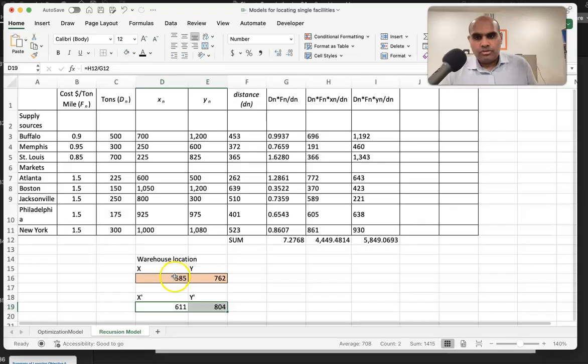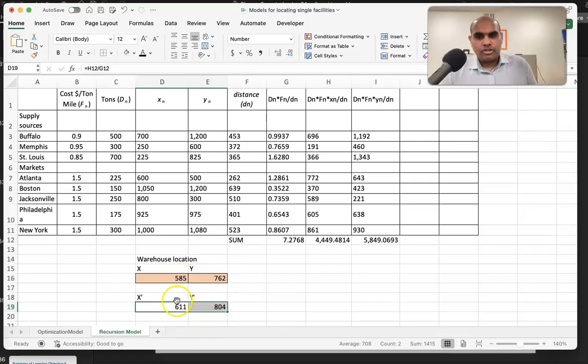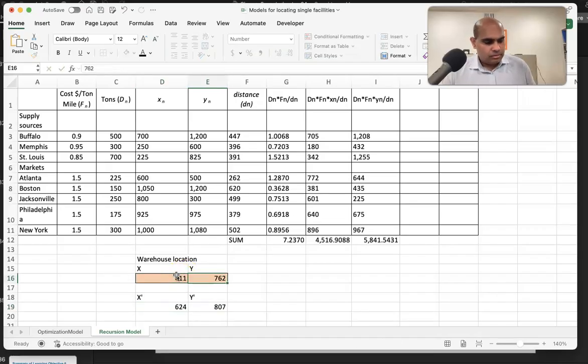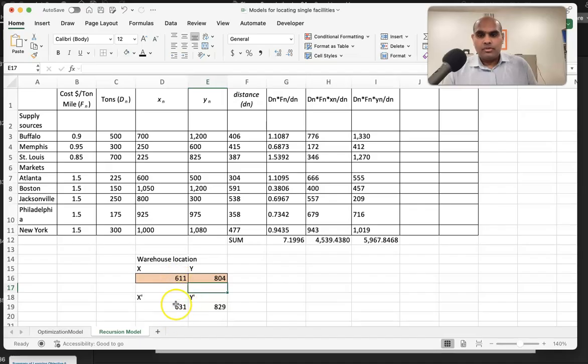So again, you started with 0, 0. You found out that x prime, y prime was 582, 762. So you just copied the numbers and do the same thing. 611, 804. So 611, 804, right? Now you'll notice that these two numbers are much closer to these numbers compared to the original. But they're still not the same. 631, 829.